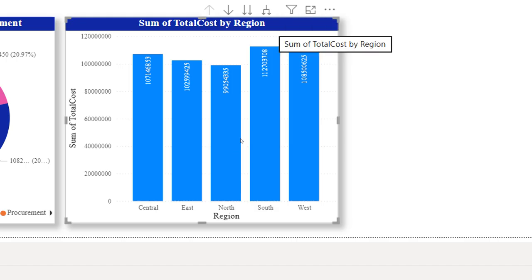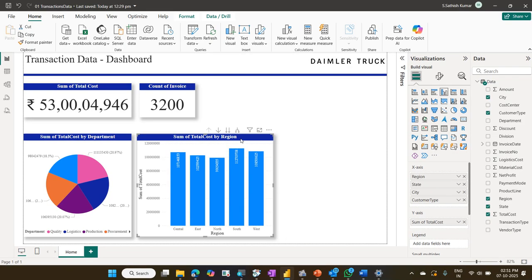Select this column chart. It's a column chart. Remember, it's a column chart. It's not a bar chart. People are thinking this is a bar chart. Actually, it's not a bar chart. It's a column chart. Select the column chart. Format your visual.